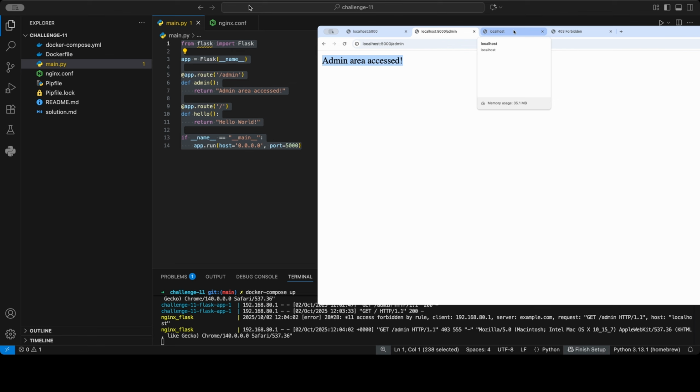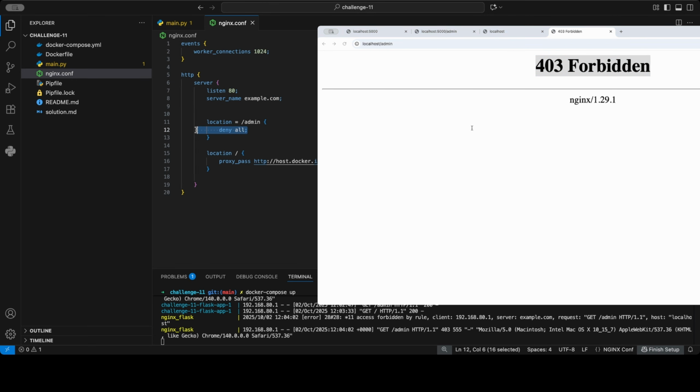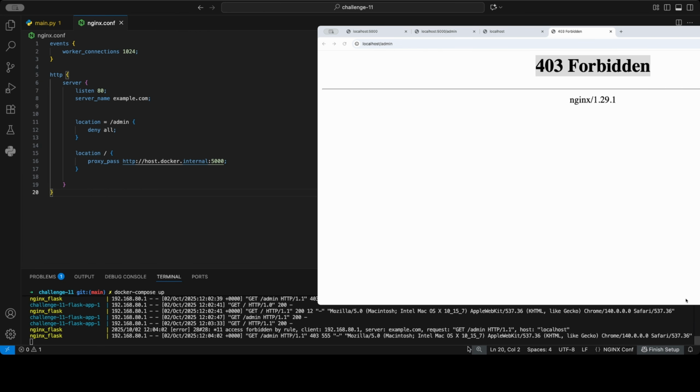So you go to localhost 80, and this is still working. This still goes to hello world. But if we go to /admin on the Nginx server, we get a 403 forbidden, which is because of that part here, right? Because of that deny all. So let me make a bit of space here, just so that it's a bit cleaner.